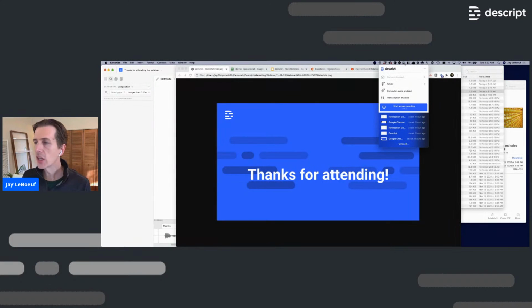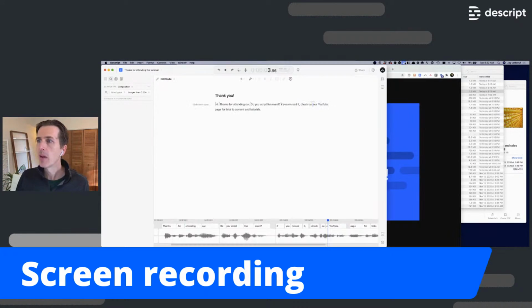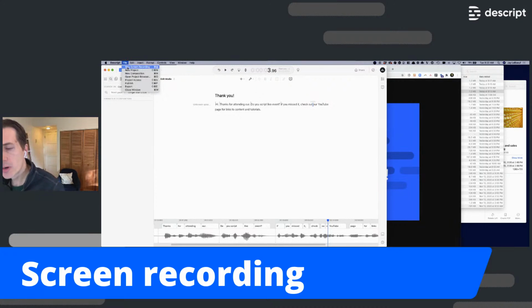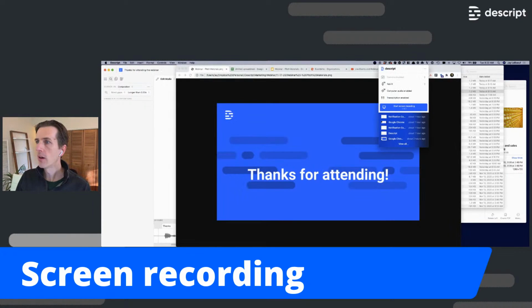Dscript now includes a free screen recorder utility. On Mac, this is going to be in the menu bar at the top, and it's installed in Dscript natively. And in Windows, this is in the bottom right in the system tray icon. You can get to this anytime by clicking either up here or in Dscript, you can say new screen recording in the file menu. I will use the menu bar.